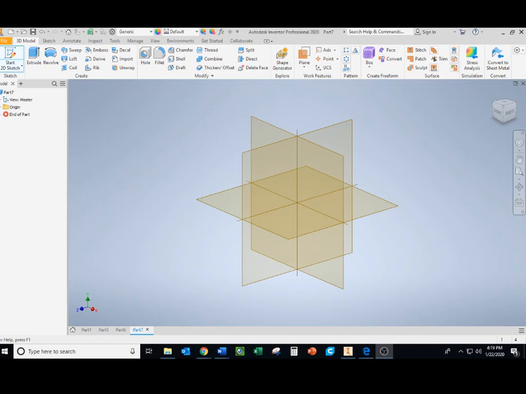For the next video, I'm going to show you how to use the coil function. If you're making a spring, then the coil function is a really easy way to do it. So we're going to start a sketch.